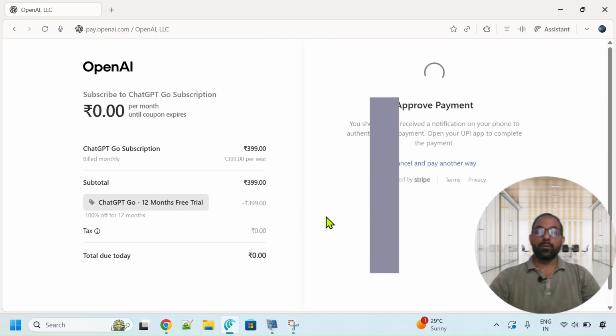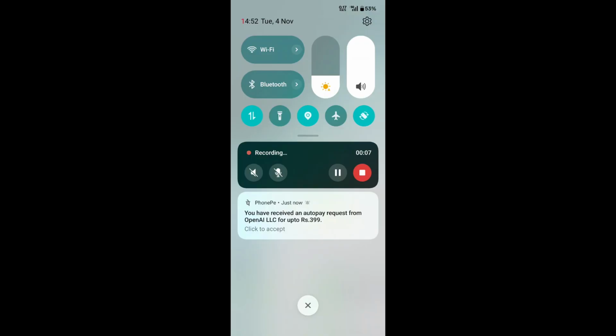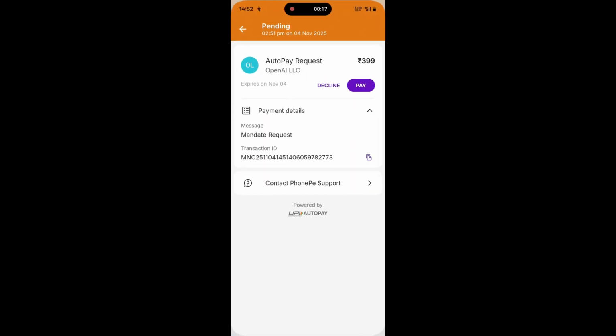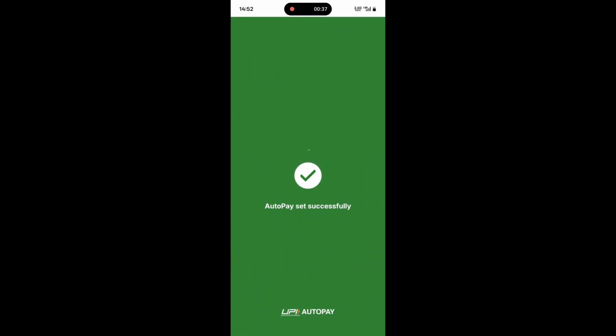Then we will get a notification on our mobile. Let's see how it looks on the mobile side. This is how we get the notification. Even though the notification says $3.99 payment, it will not be immediate. After that, we need to click on pay. It shows the payment cycle: the starting date is today and the ending date is after 10 years. We click on set up auto pay, we enter our PIN, and the payment is done.